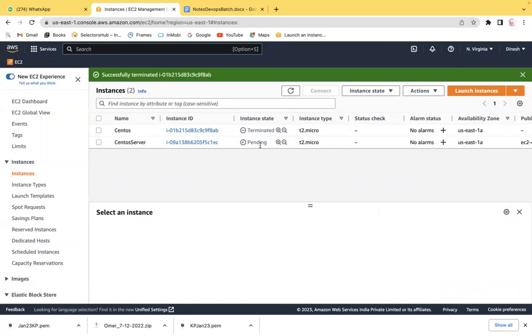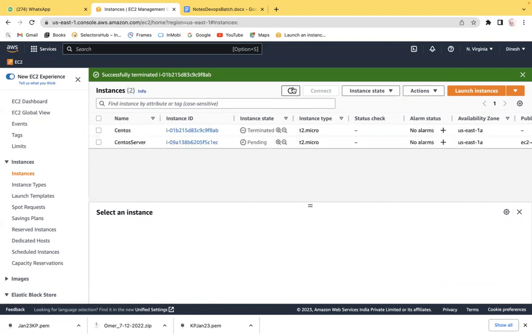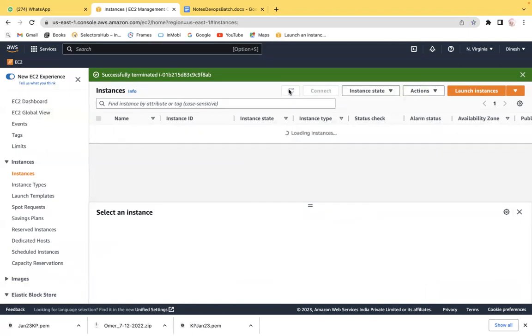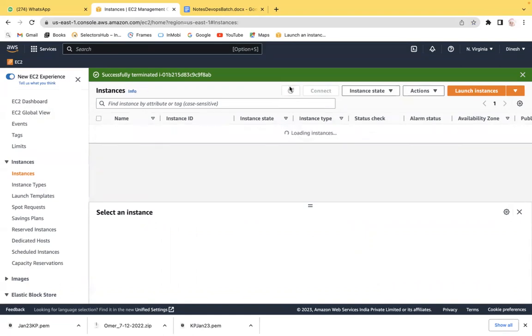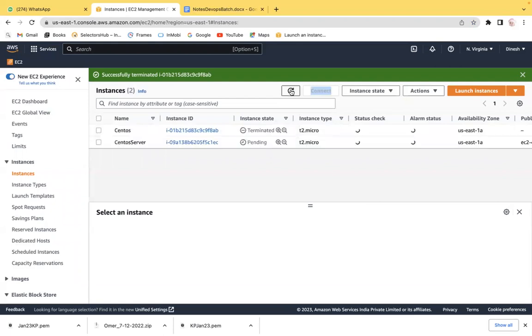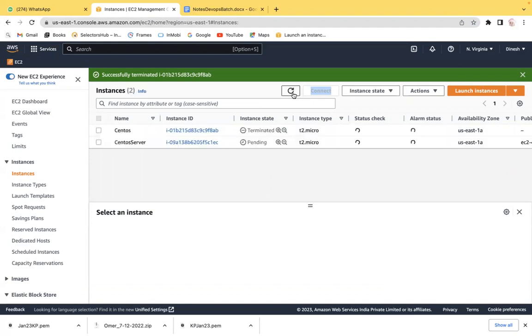The old one is terminated, and only one is pending. So let me refresh. Wait for a while because it has to allocate the memory, right? For that it will take some time. Yeah, we will wait. Maybe after a couple of seconds, here you can see there is a successful initialization of your CentOS server. Any server you can take, guys, no issues. But for this demo, I'm taking the CentOS server, right? Okay.